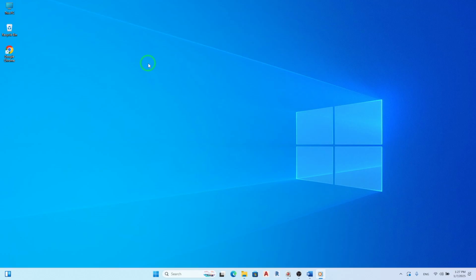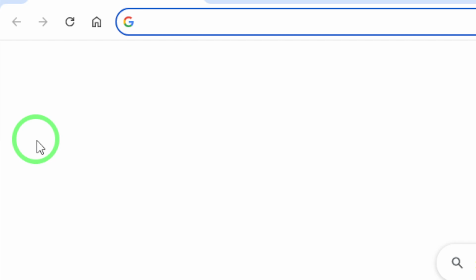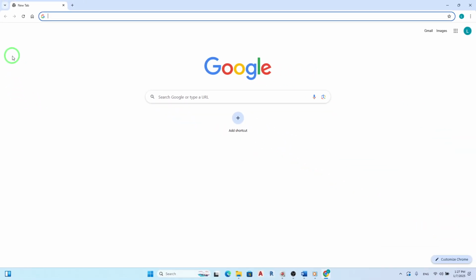First, open your Chrome browser. You can do this by clicking on the Chrome icon on your desktop or taskbar. Once the browser is up and running, you'll be ready for the next step.